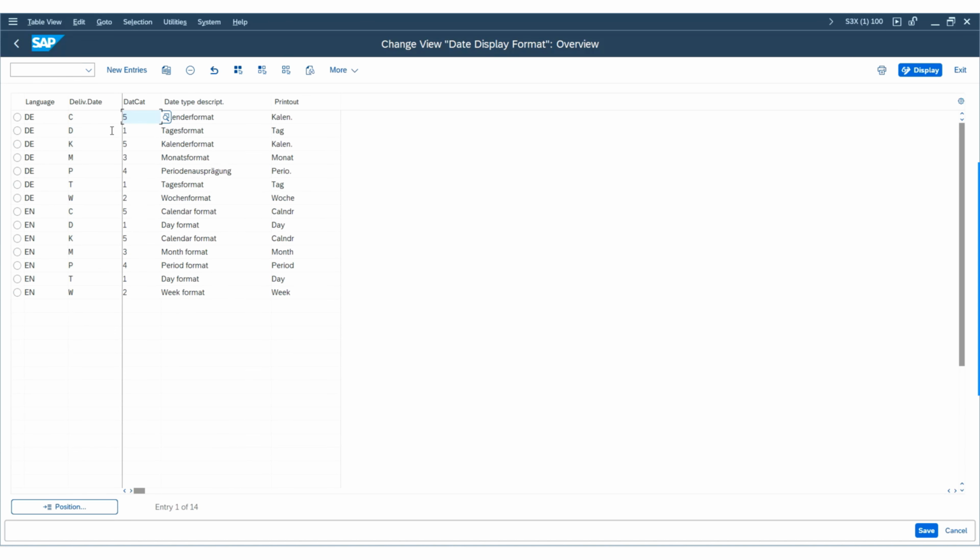and you'll be directed to the screen where you can adjust the date type for each language. In this step, you have the flexibility to maintain the indicator description and also set the printout text for the date type. This configuration allows you to control how the date is displayed in different formats.